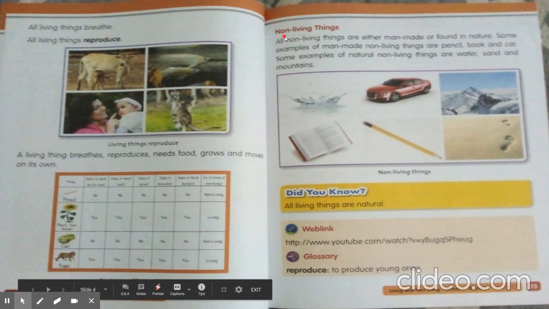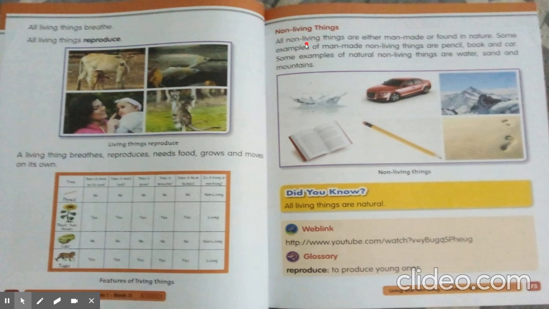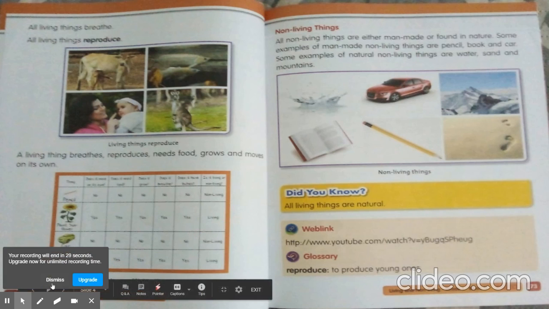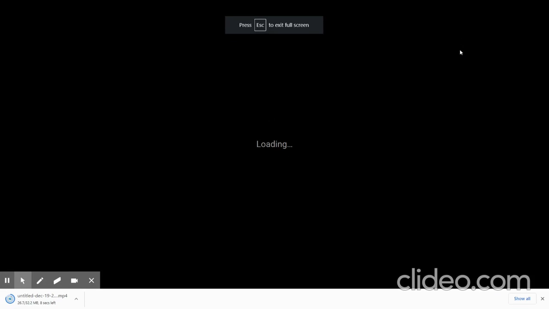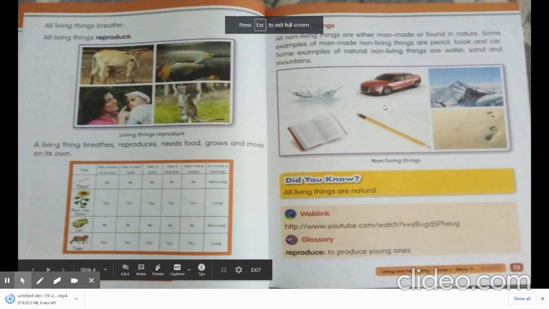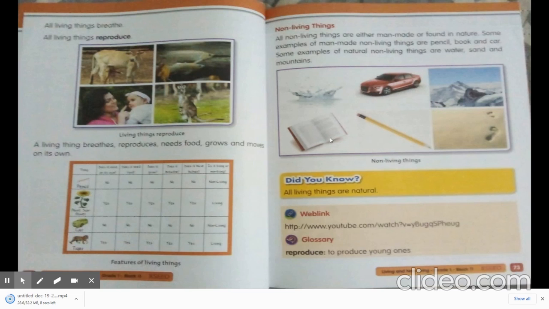The next one is non-living things. All non-living things are either man-made or found in nature. Some examples of man-made non-living things are pencil, book, car. So these are man-made non-living things. Car, pencil, book are the man-made non-living things.